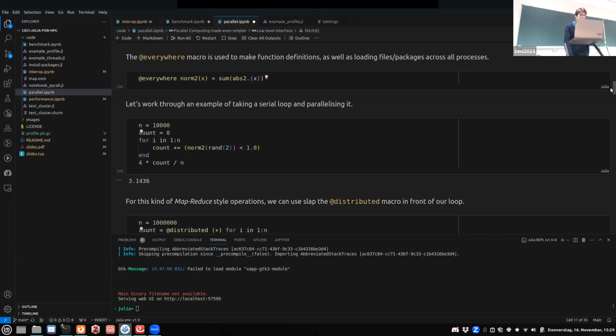So if we go a bit deeper, first, sometimes you might want a function or some code to be defined on every process. So the standard way is to use the everywhere macro, which basically evaluates the expression on each processor. Here I'm just defining a new function. So now the function norm2, the squared norm of an array, is available on each processor. You can also use everywhere with a package or include a file. So if you want some dependencies to be available everywhere, you should use this.